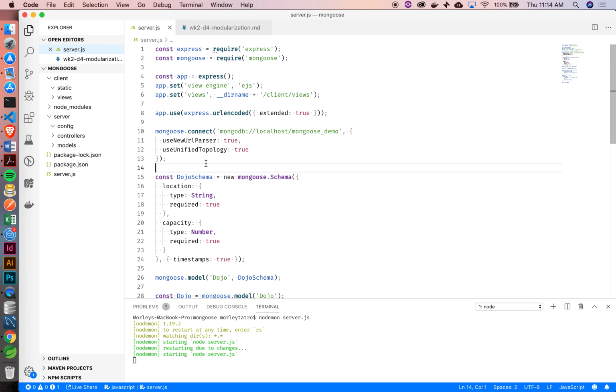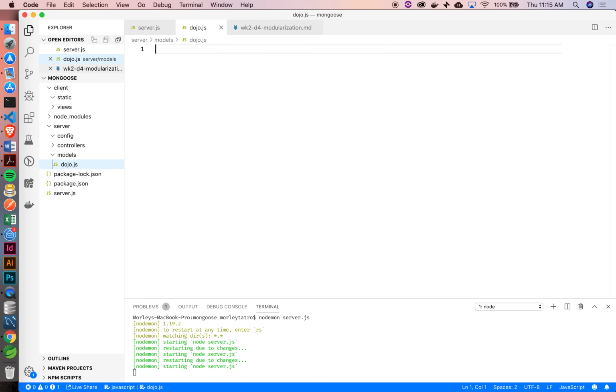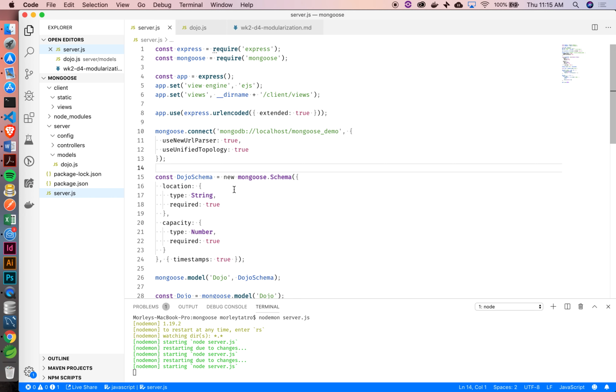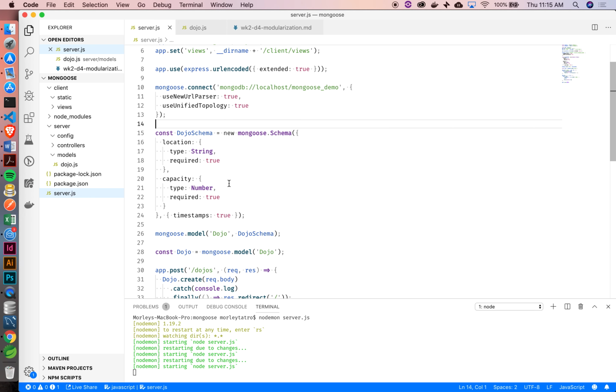All right. Now, what we may want to start with is how can we move out our models? So our model logic is all in here, right? Let's start by getting that out. Where do we want our model to be? Inside the models folder, right? So let's create a new file for it. We'll just say this would be dojo.js. Okay, and then I'm just going to grab most of this here. Grab this right here.